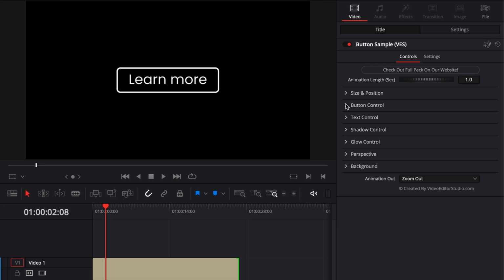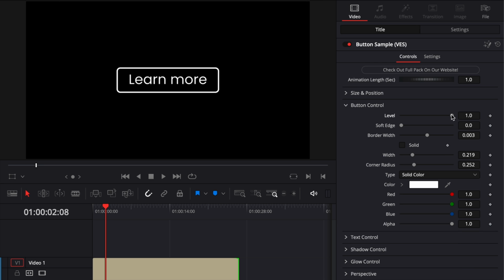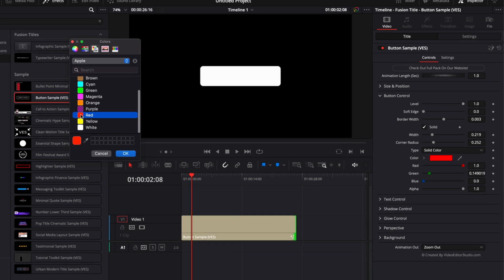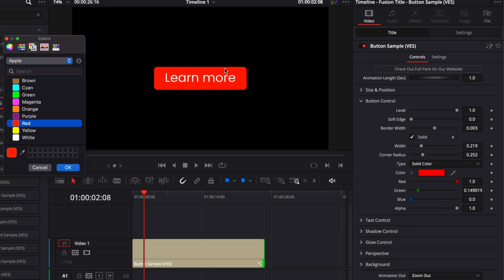Then button control down there, you can adjust the level. So here you could remove the outline. You can adjust the soft edges of the outline. You could adjust the border width of that outline. Here you could as well click solid. As you can see now, the text disappeared because it's a white background, but if we change it to, for example, here red, now we have a red button and just a white text.